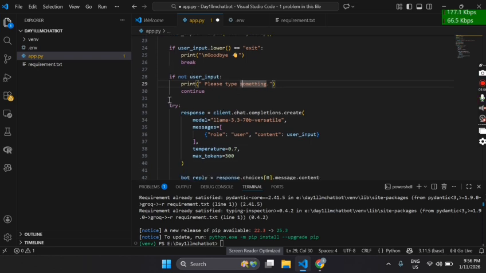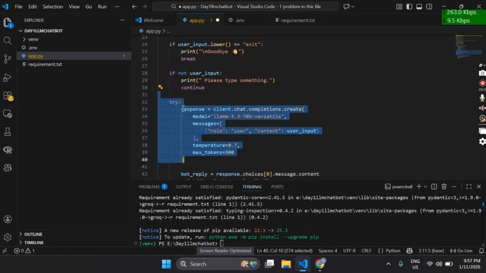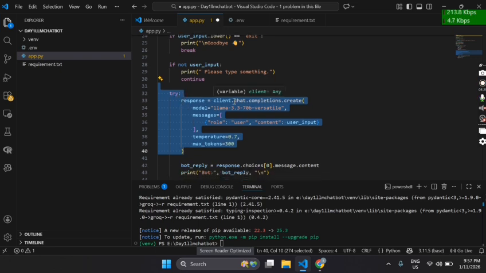Now in this line, the AI call will be there, and it's an important part of our chat, so just try to understand this line of code. We use a try block. This prevents the program from crashing if something goes wrong. And the next line, response equals client.chat.completions.create. So what is this line going to do? This line sends the user message to the AI model. This is where the chatbot actually talks to the LLM.